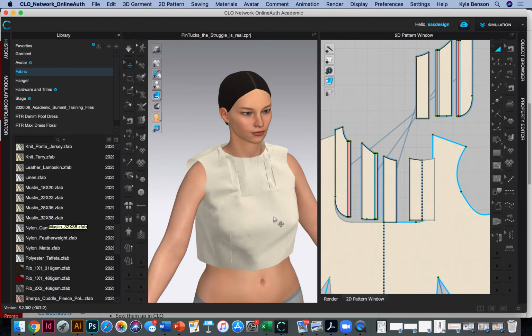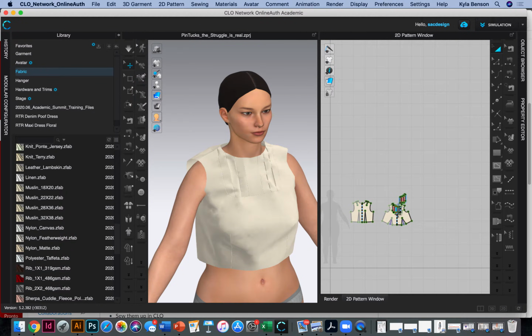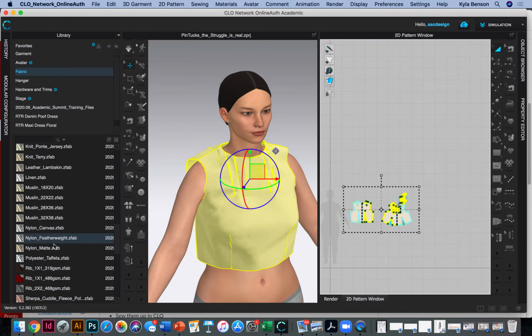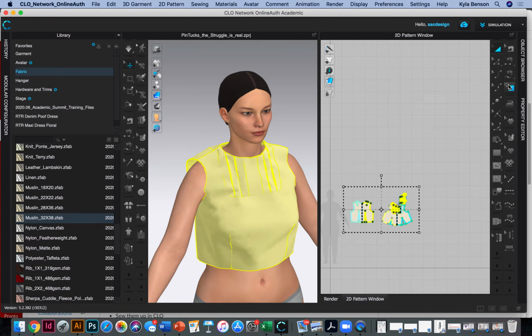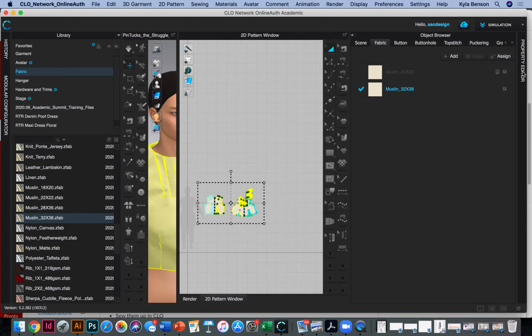And now how do I apply it, right? So I'm going to zoom out. I'm going to just select all these pieces. And I'm going to take my muslin and click, drag, and drop. Will that do it? Let's check. Yes, it did. I think it did the first time too, actually. So this guy I'm going to delete because I don't really need him.